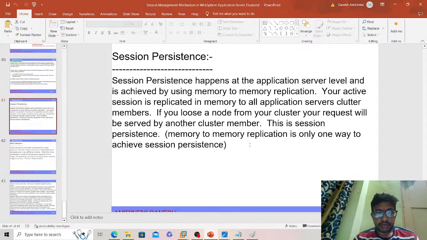This is one way to achieve it. If you lose a node from a cluster, the request will move to be served by another cluster member simultaneously through the session ID. This is session persistence. Memory replica is only one way to achieve session persistence.